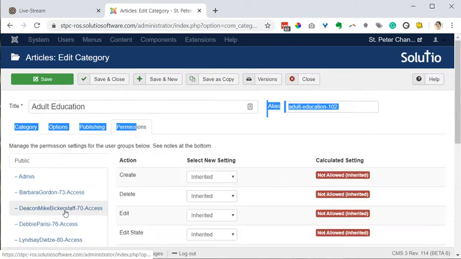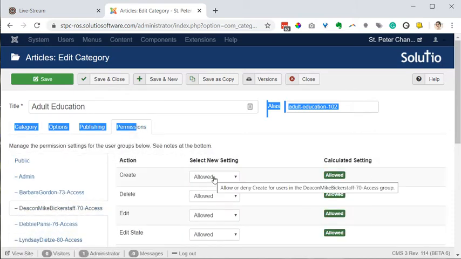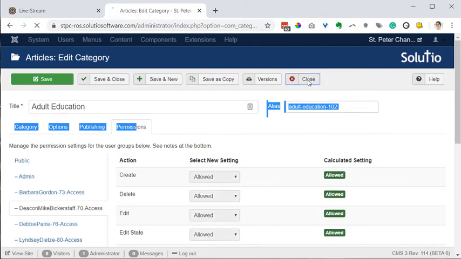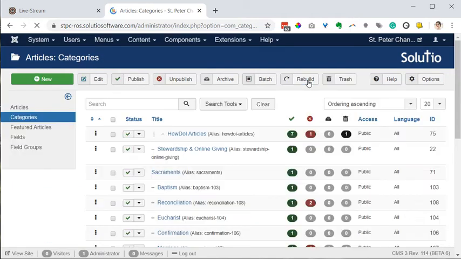Permissions, Deacon Mike. Here's where it's set to allowed. So he was given allowed, so he'll have access, editing access to any category. So by editing access, I mean that he can post or create or edit articles that are inside the category of adult education and its children. So I hope that helps make sense of how to expand a person's user access levels.